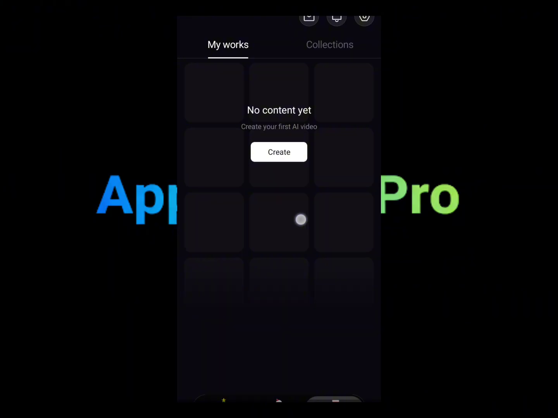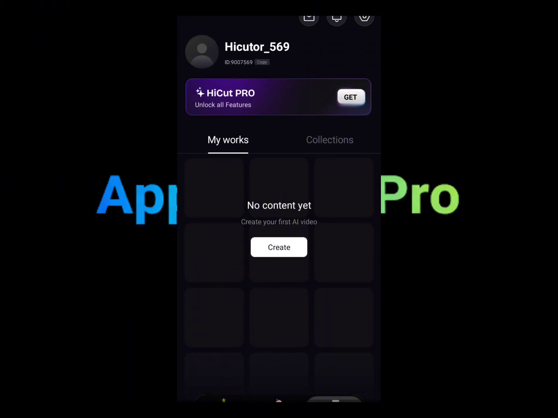Down here in the me section, this is pretty much where you will see pretty much everything that's been generated within this application here. And as I said before, I haven't been able to find the credit section, so I can't tell you how much credit I pretty much have. But to get credits, you're going to need a subscription, guys.